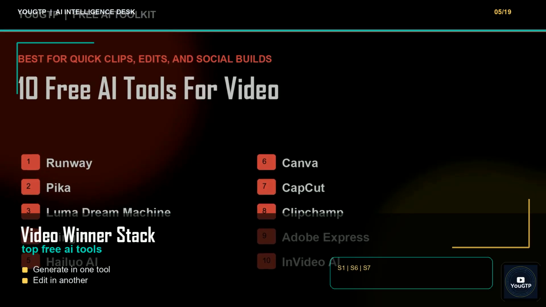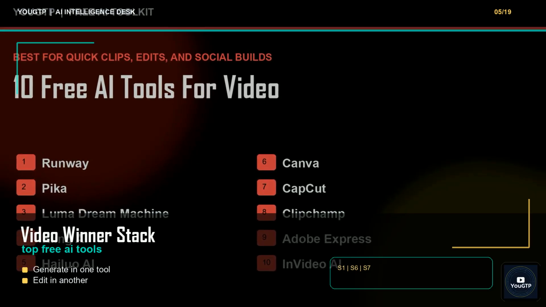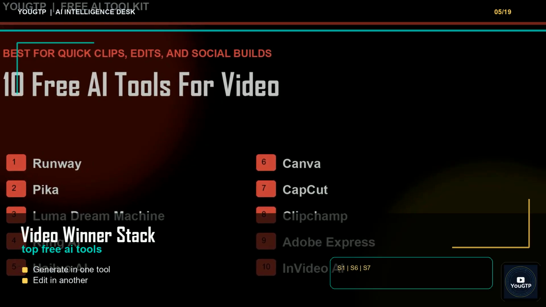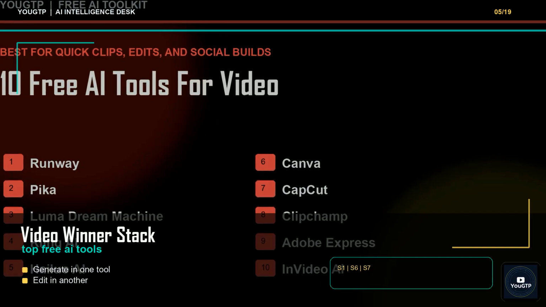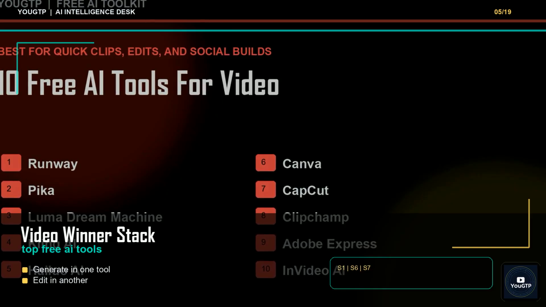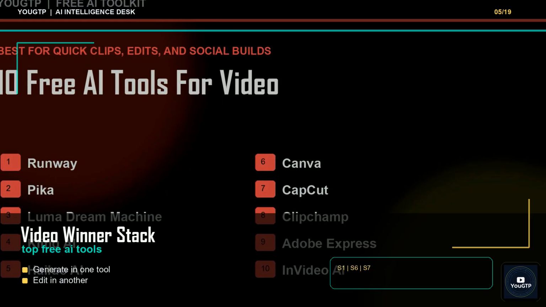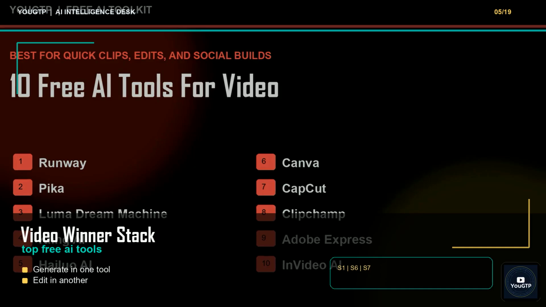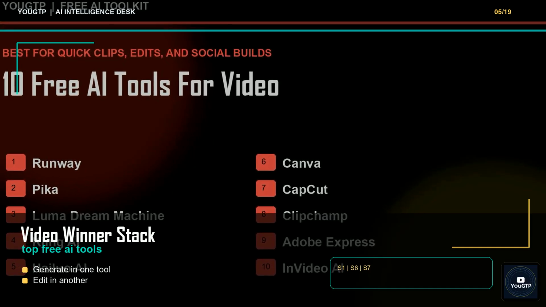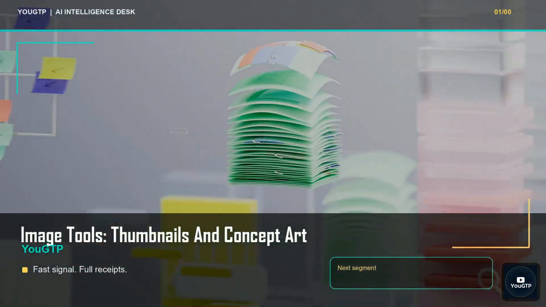My practical video stack is this. Generate experiments in Runway, Pika, Luma, Kling, or Hailuo, then edit the winner in CapCut, Canva, Clipchamp, or Adobe Express. Do not burn credits trying to fix everything in the generator. Use the generator for motion, mood, and scene ideas. Use the editor for captions, pacing, cuts, logos, transitions, and final packaging. That split saves credits and makes the output feel much less like raw AI footage.